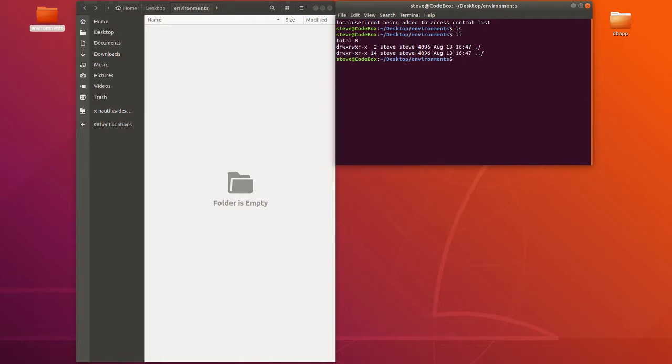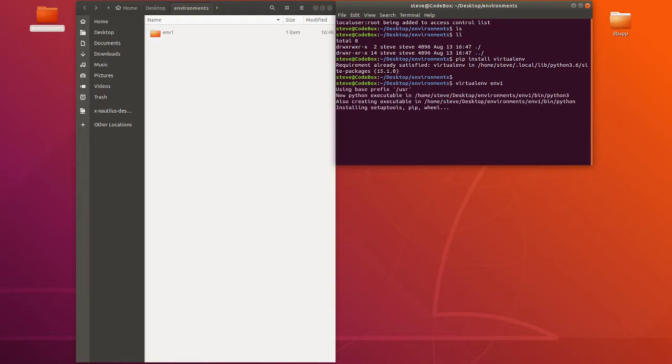I'm now going to go through the process of installing the pip package virtualenv. You just use pip install, and so you can see here that I already had virtualenv installed. I'm now going to use that to create my virtual environment. I'm just going to call it env1. So I just use the name of the package that we just installed and I specify the name of the environment that I'd like to create.